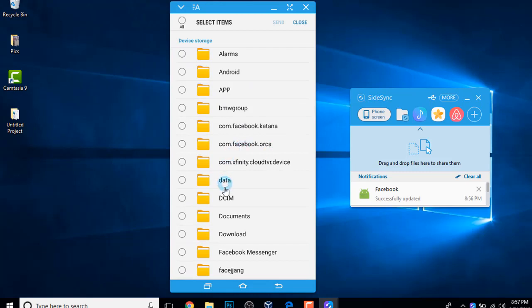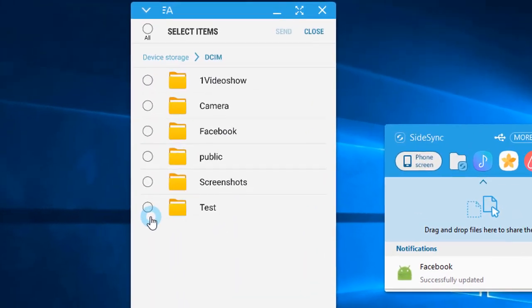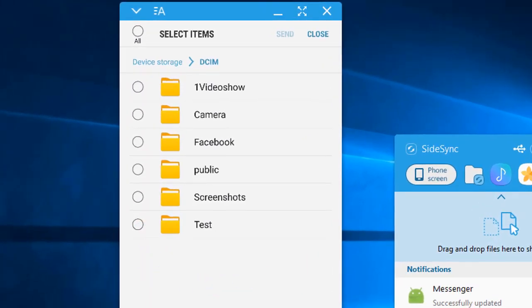I wanna transfer the folder with a bunch of pictures. So you can transfer documents, photos, whatever you want. You can actually transfer up to 1,000 files. So I'm gonna double click here, and then just for this video, I'm going to select this test folder right here.